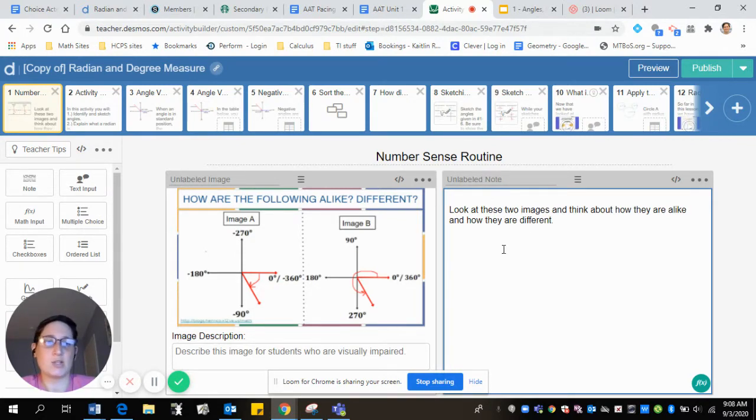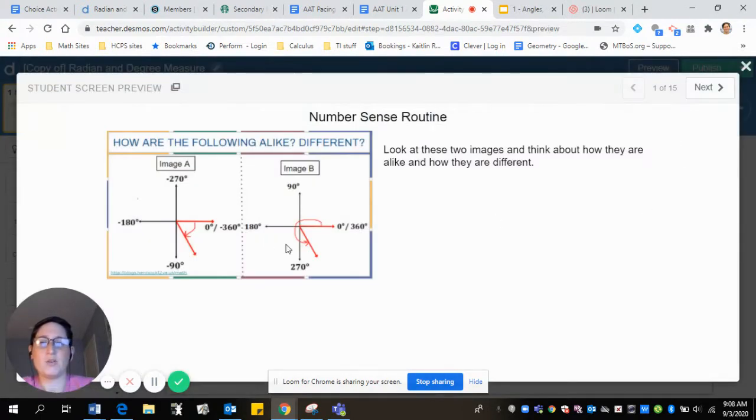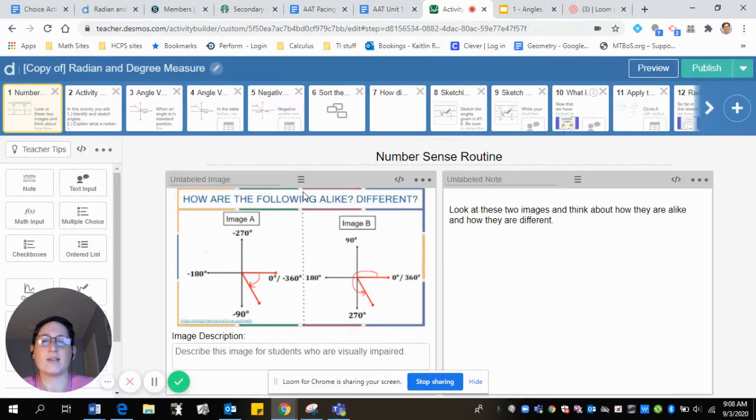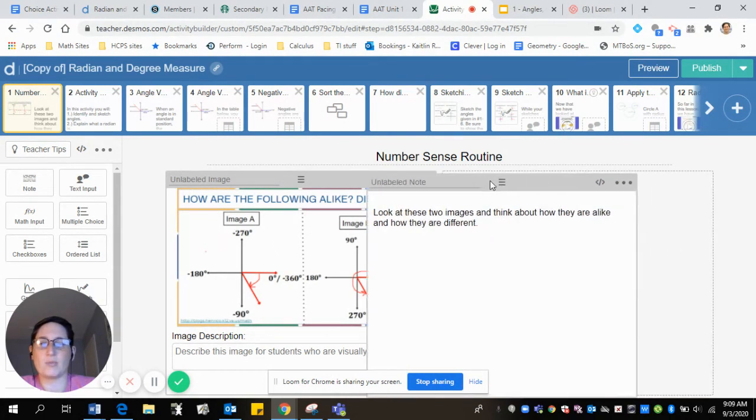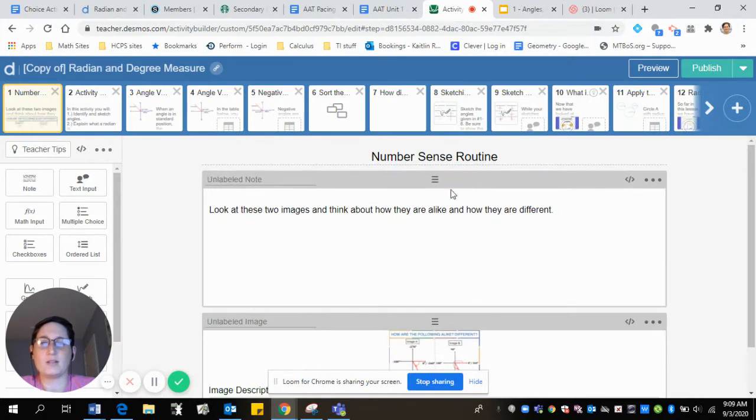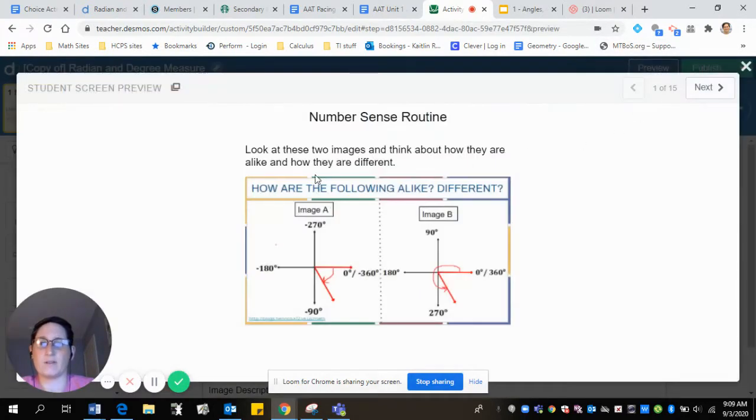Just as a note, if you preview it, you can see what it looks like. Maybe you don't like that the directions are next to the image. A way you can fix that is you can take all of these, they're called components, and put them wherever you want. So I can take this component and move it so that it comes first. Now when I preview it, I have the directions and then the image.